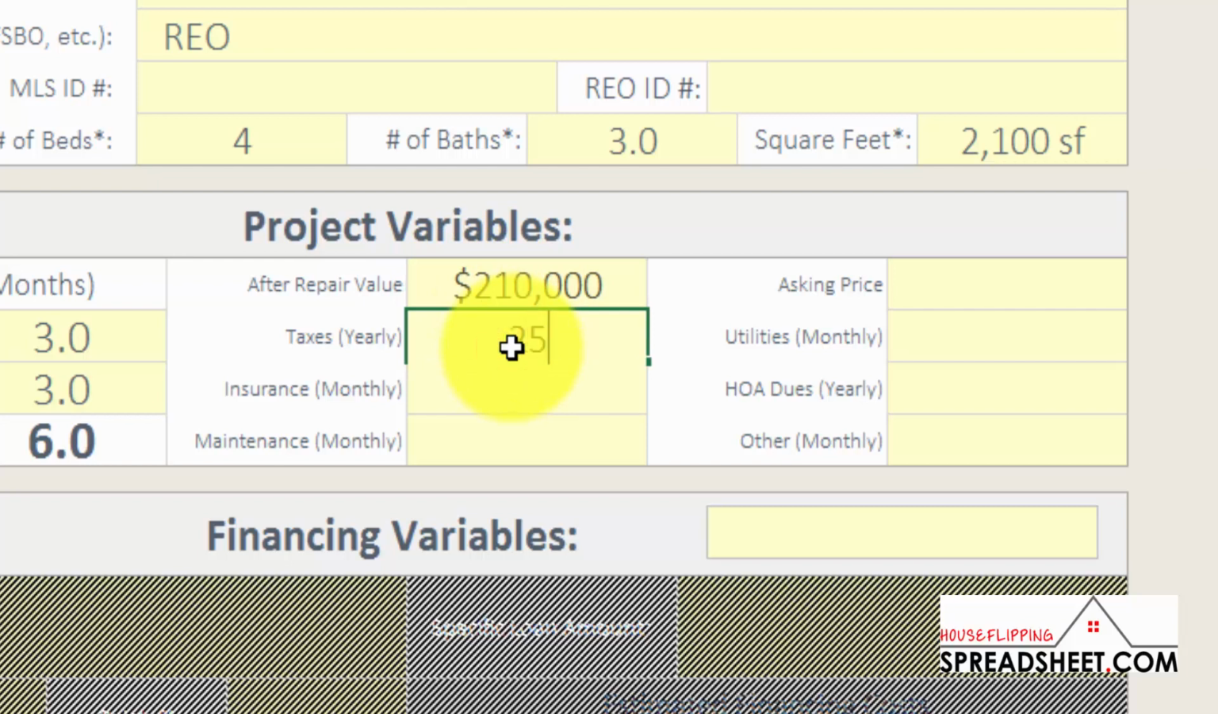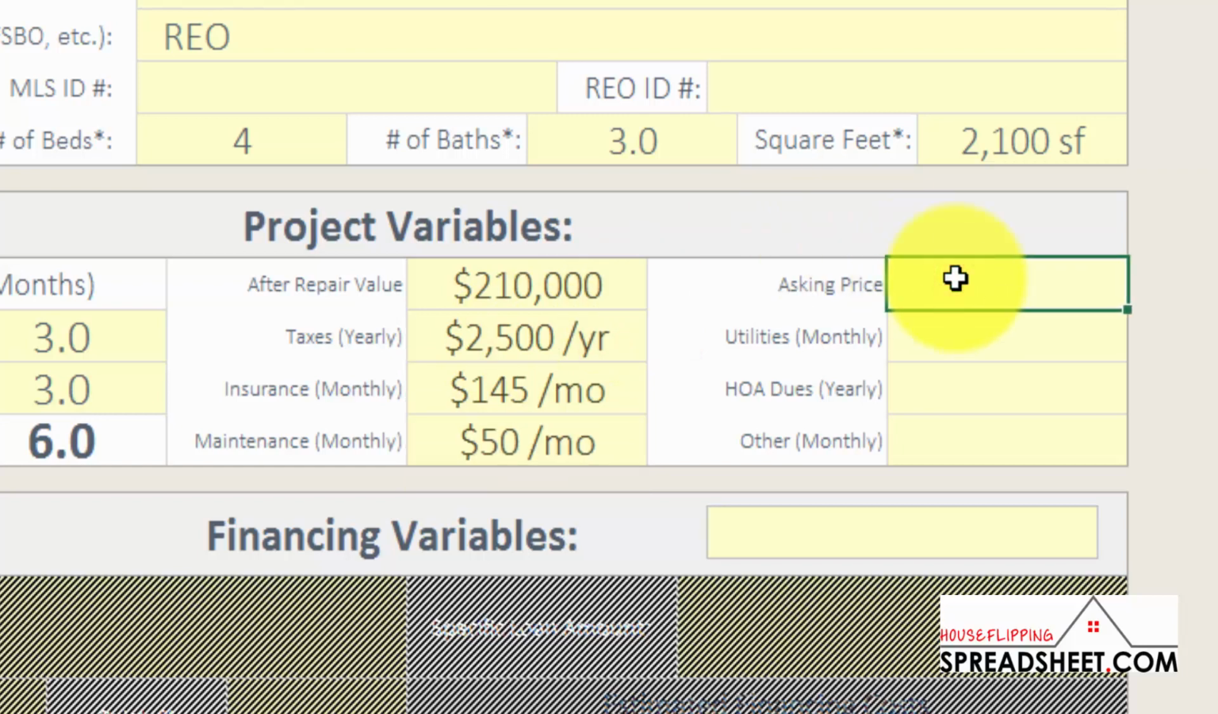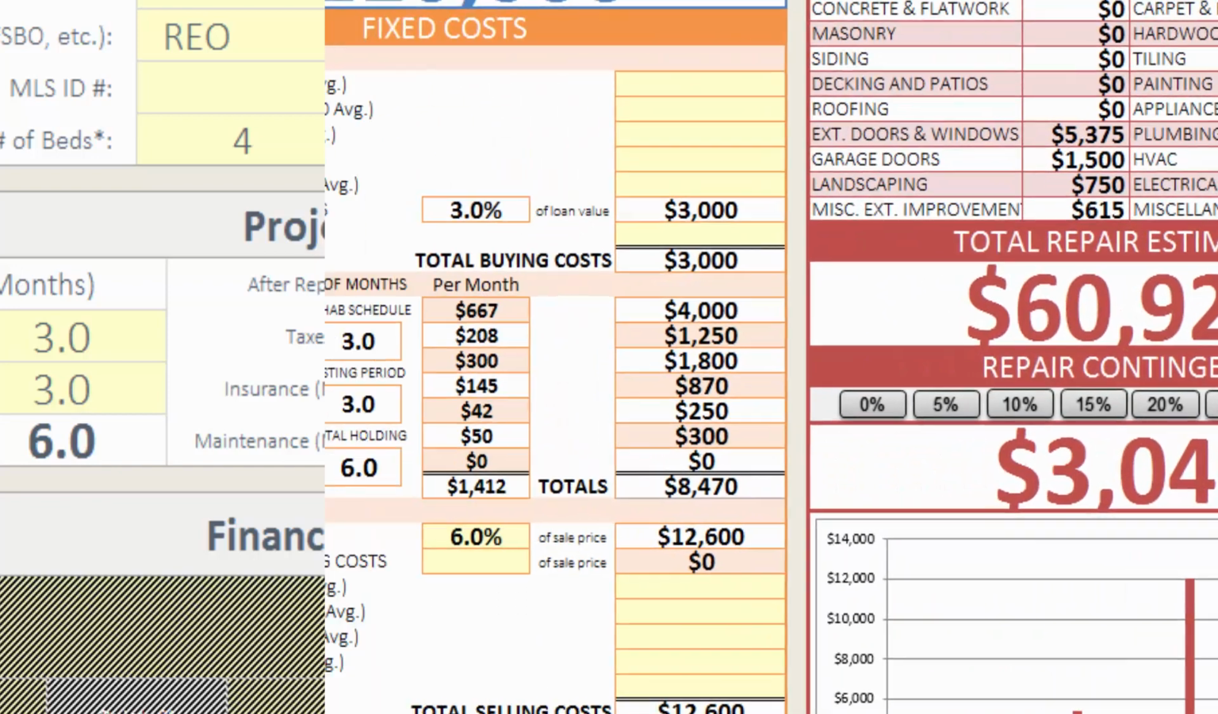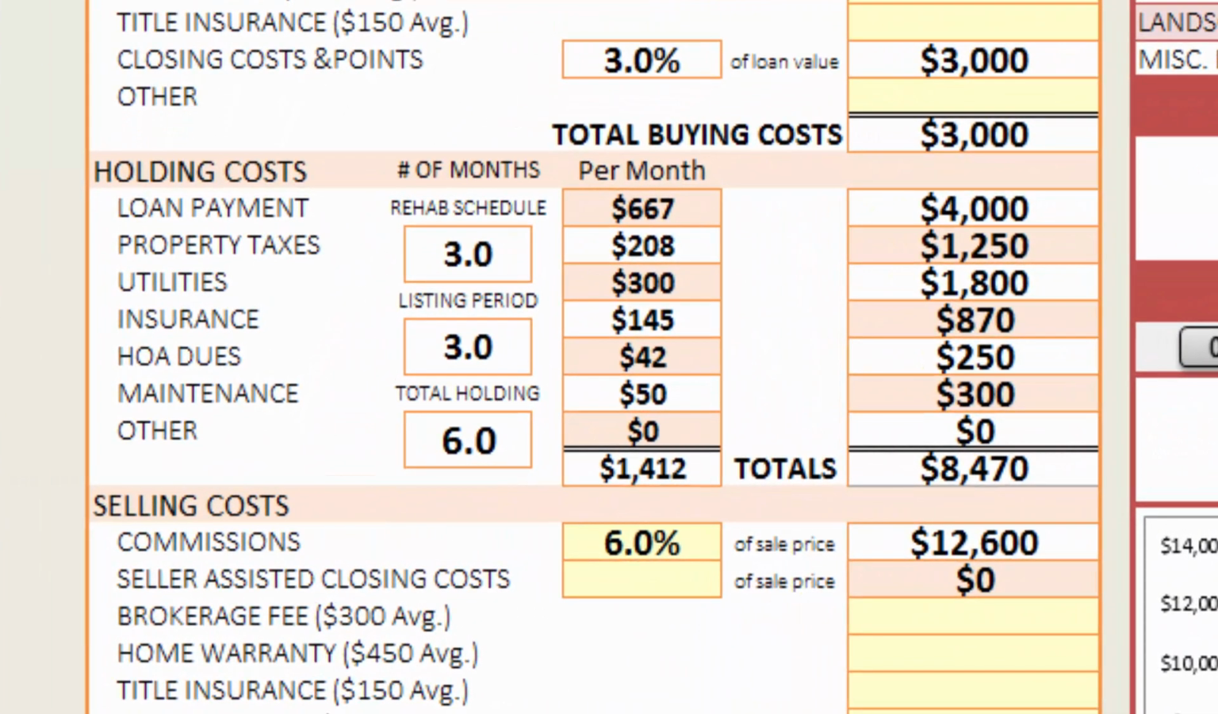The variables on the right side of the screen relate to financial variables such as the projected after repair value and the monthly or yearly holding costs you will incur during the project. These values will be carried over to the rehab analyzer and assist in determining the maximum purchase price.